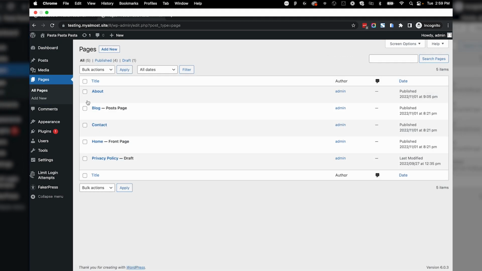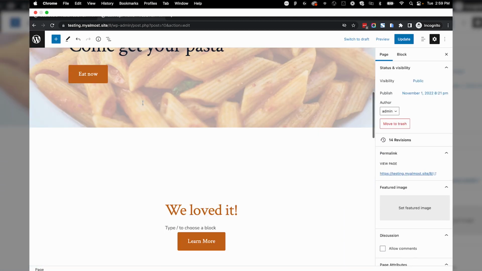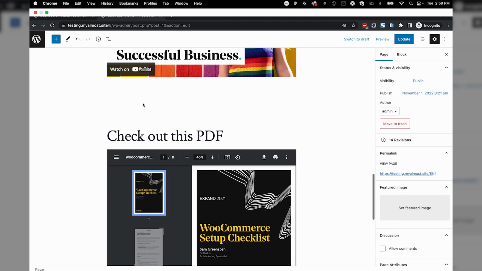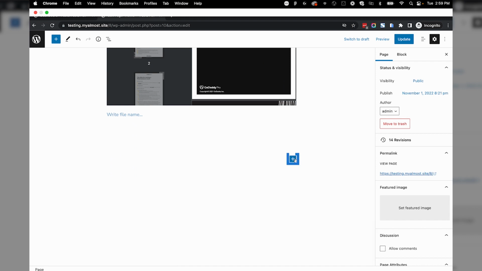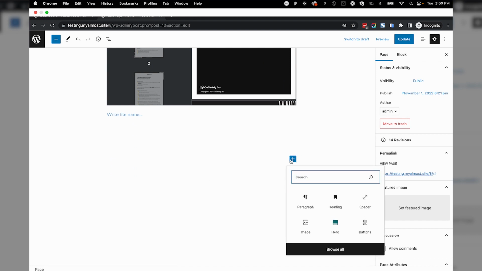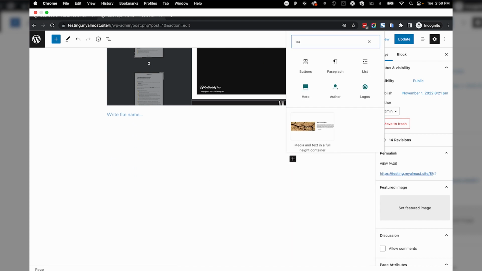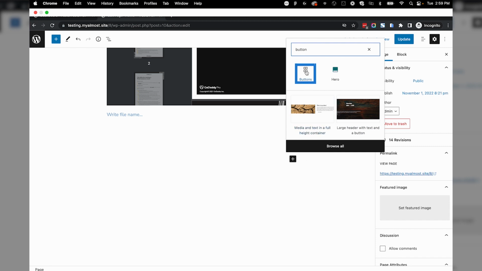On my home page, I've decided to add a Contact Us button at the very bottom. Hover over the home page and choose Edit. I'm scrolling down to the bottom of the page after hitting the plus icon. The block option pops up. Type buttons and choose that option.